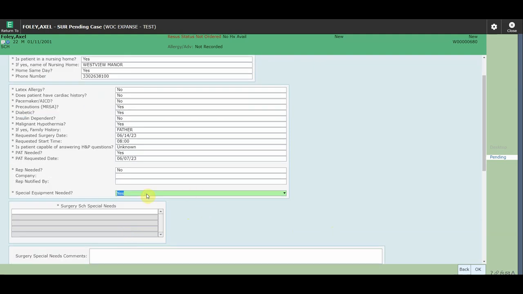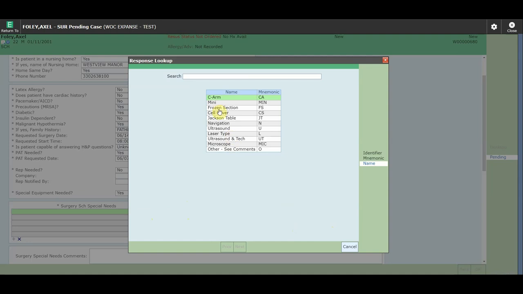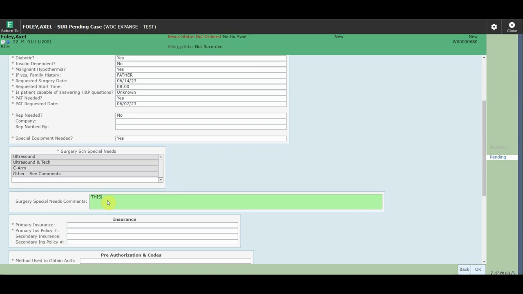Is special equipment needed for this procedure? Yes or no? If you say yes to this question, you will be required to choose the special needs from this list. You can choose as many as you need to. If you choose Other, see Comments, there is a field below that you can enter special needs comments. This is a free text field.